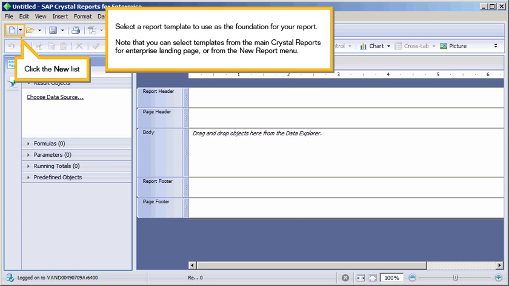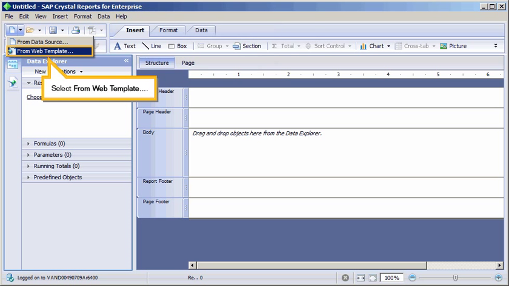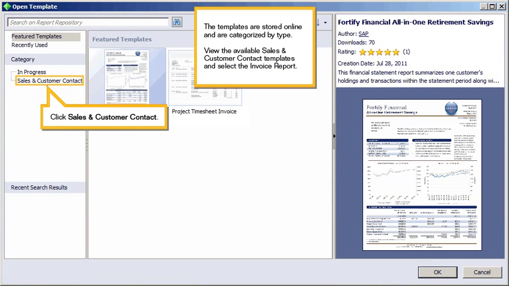Select a report template to use as the foundation for your report. Note that you can select templates from the main Crystal Reports for Enterprise landing page, or from the New Report menu. Click the New List. Select From Web Template. The templates are stored online and are categorized by type. View the available sales and customer contact templates and select the invoice report.